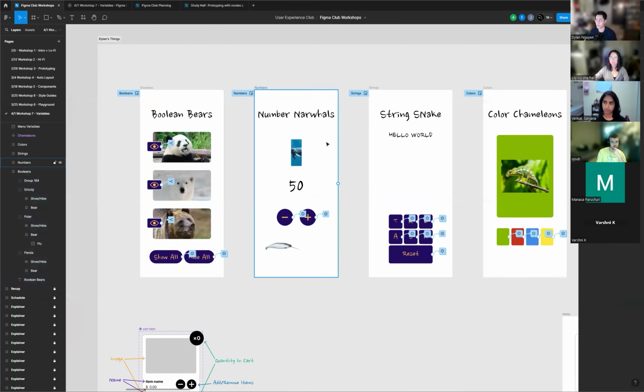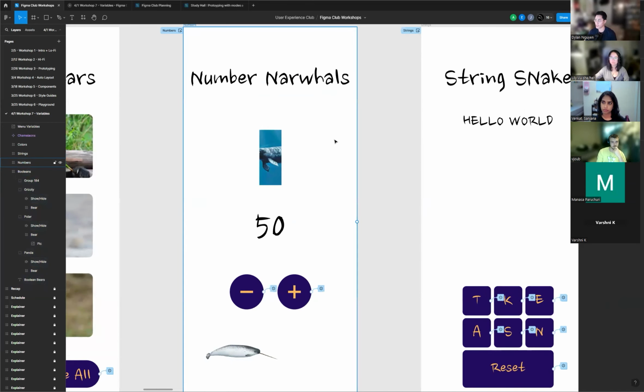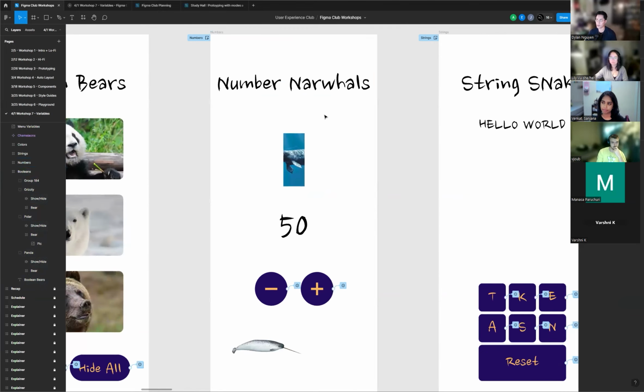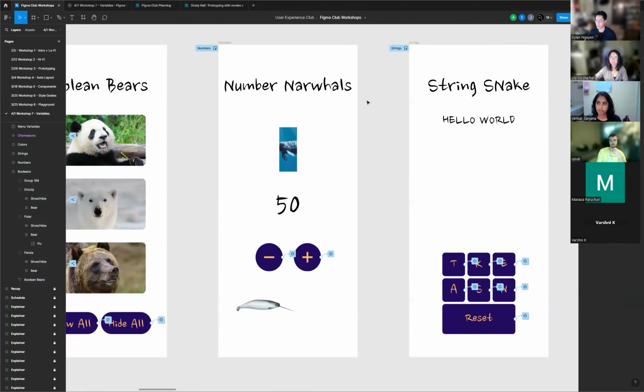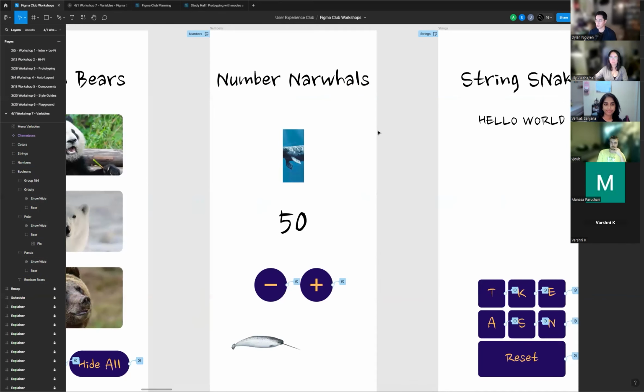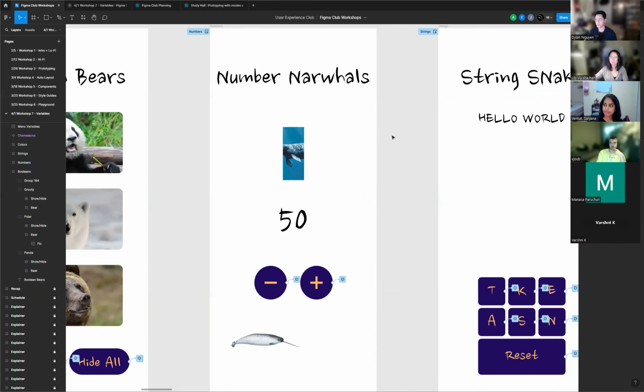Now we can move on to numbers. And this is going to be a lot of information that we're taking in, and we'll have a break in a second here. But this is numbers. So we're going to have number narwhals. The way that numbers work in Figma is you can also do conditional statements. So you can say, hey, Figma, if my number variable is greater than one, do one action. Otherwise, do something else, right?